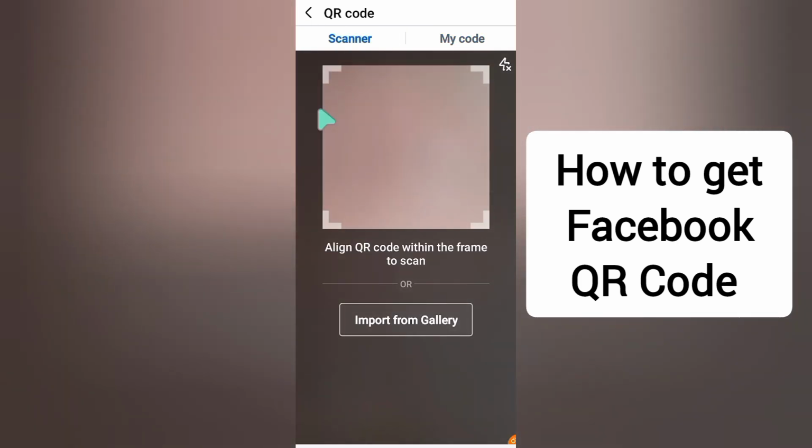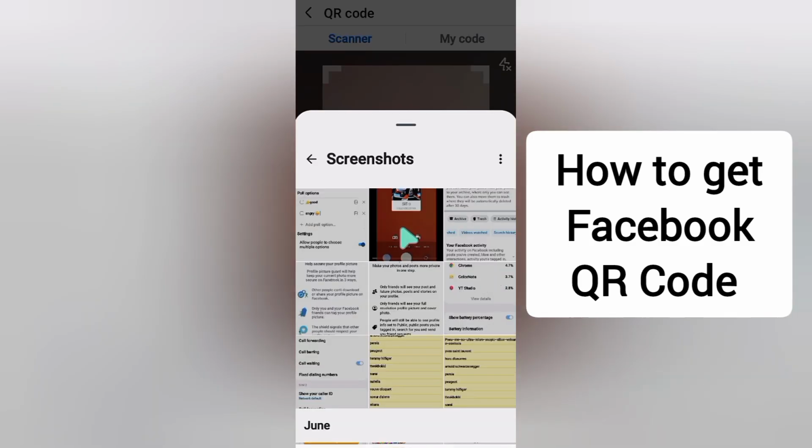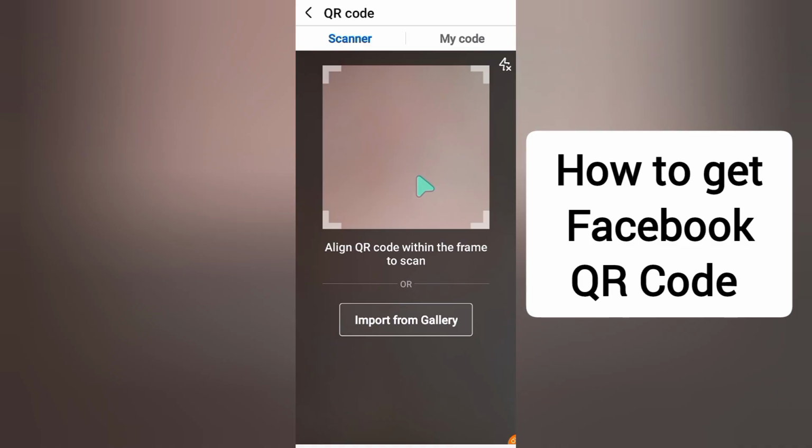But if you have any QR code picture in your phone gallery, just click on the Import from Gallery option here. And from your phone gallery, just select the QR code picture. And then it'll scan that QR code and it will directly reach that user.